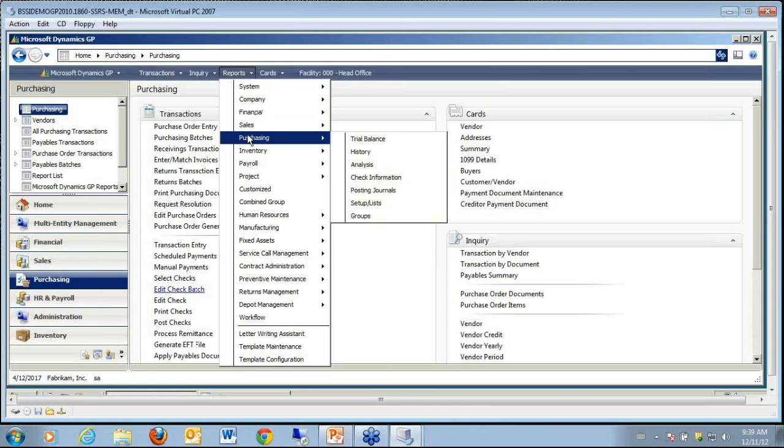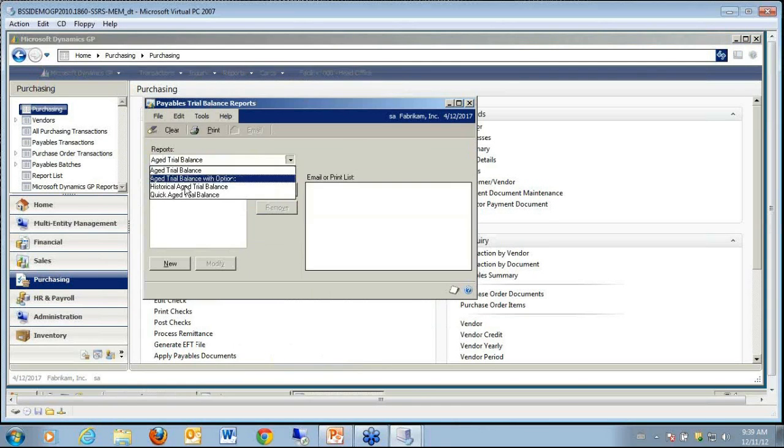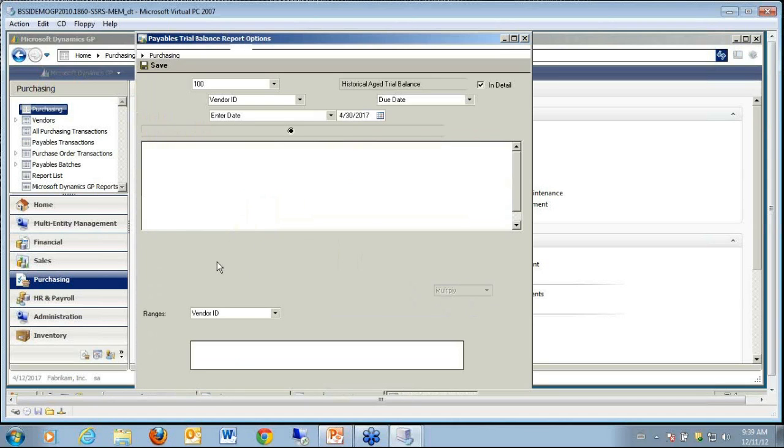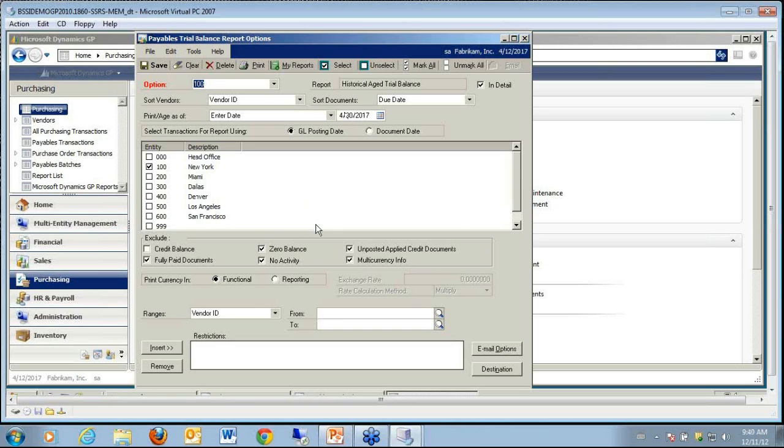Same with reporting. If I do a trial balance here, just for company 100, this is the exact same window to generate reports out of Dynamics GP, but we add this piece in the middle, which is called our list view. And notice right now, I'm going to do a trial balance for company 100 only.